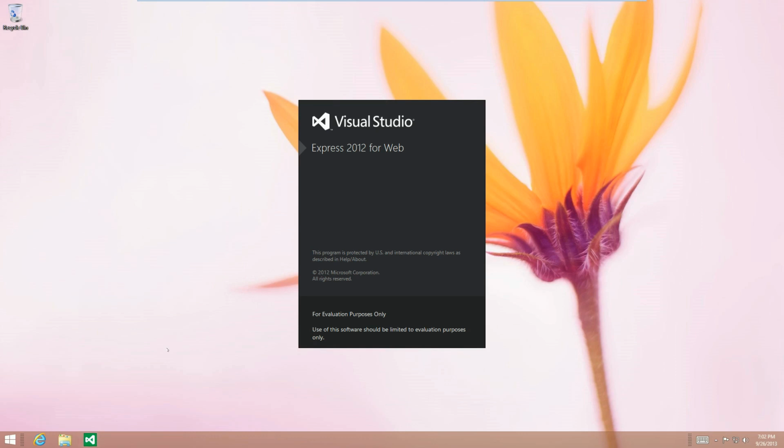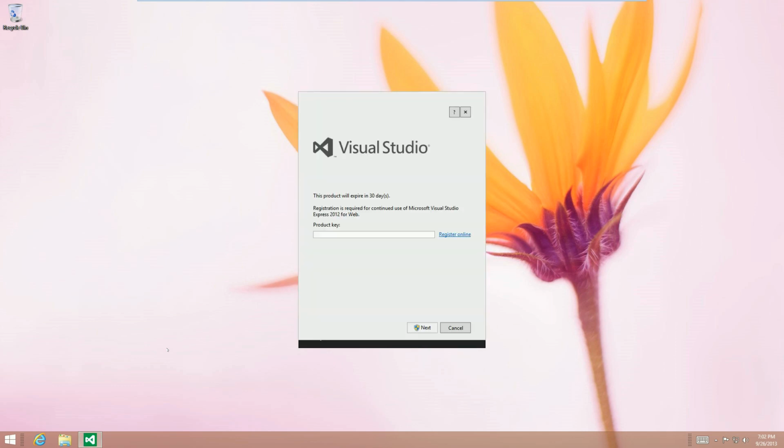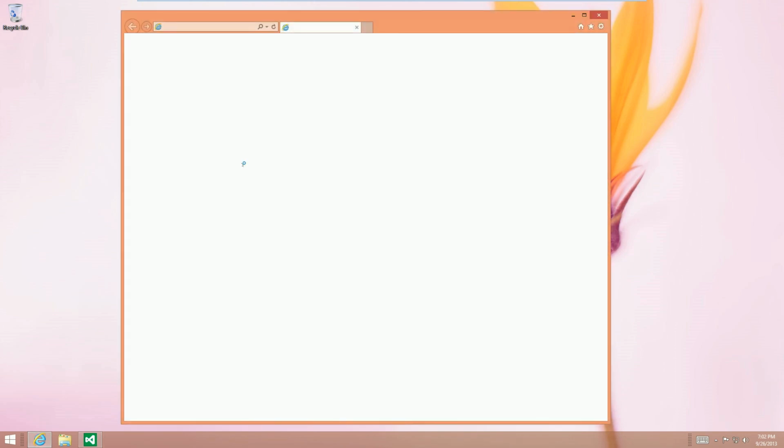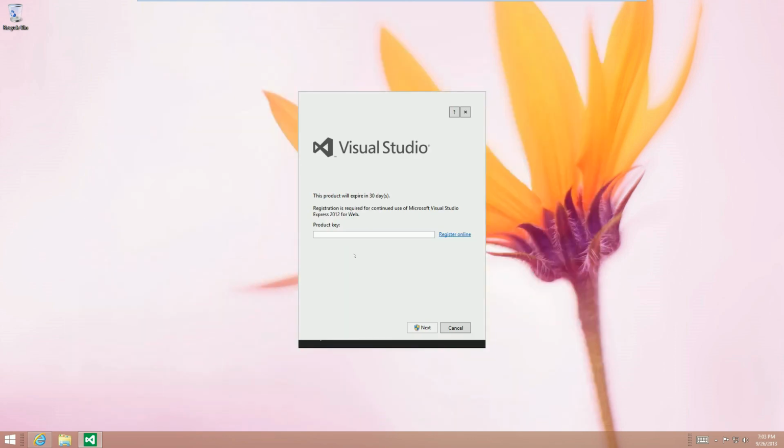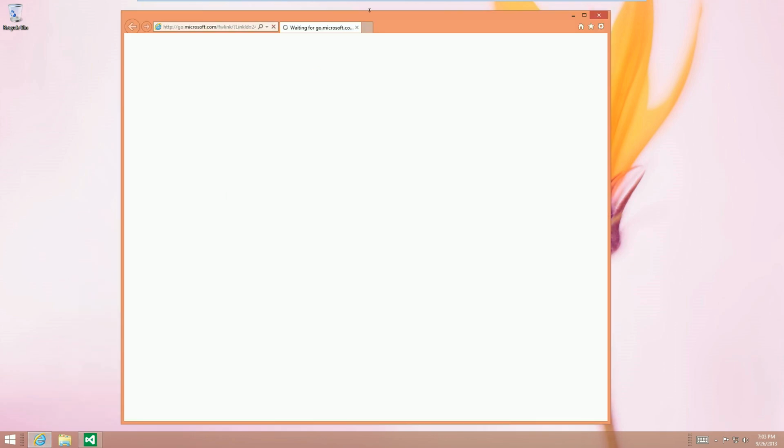Now, Visual Studio can take a little bit of time to actually load. It's not exactly lightweight software. Alright, so it says we need a product key, and this product key will expire in 30 days. Registration is required. So let's say we register online. If you don't register online, then Visual Studio Express will stop working after a 30-day period. But we're going to go ahead and register online. There's no reason not to.